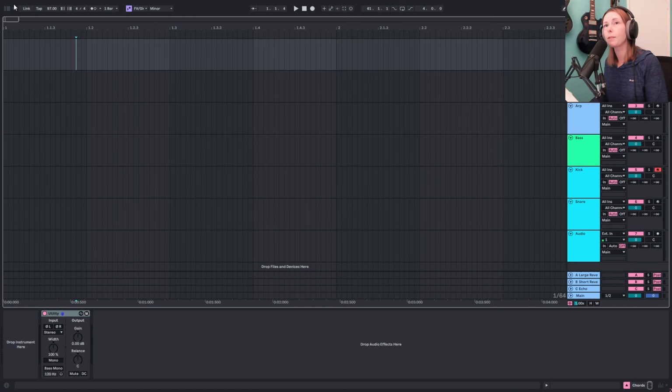So let's go ahead and hop into Ableton and make this from scratch. Okay, so I have my BPM set at 97 for this one, and I'm going to be working in F sharp minor. So I have that global scale set up here, which is really handy if you're working with the piano roll in Ableton.